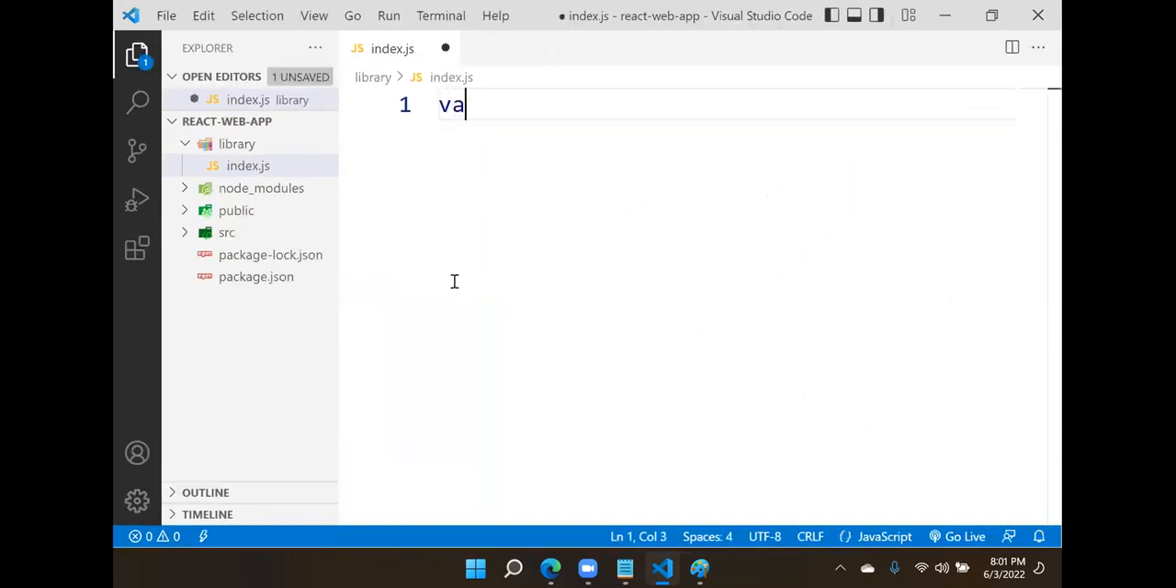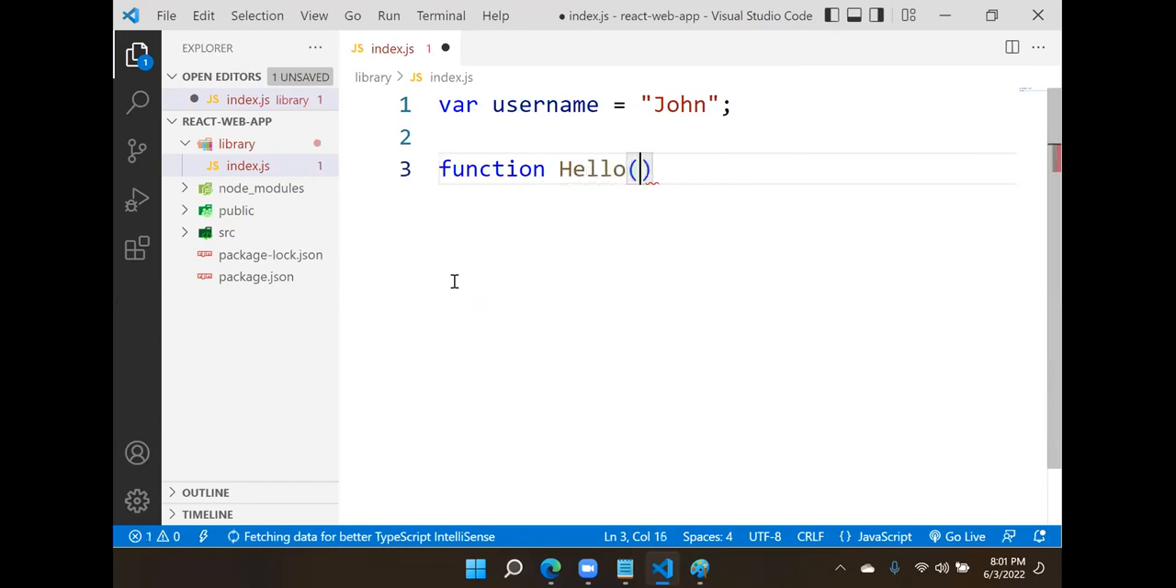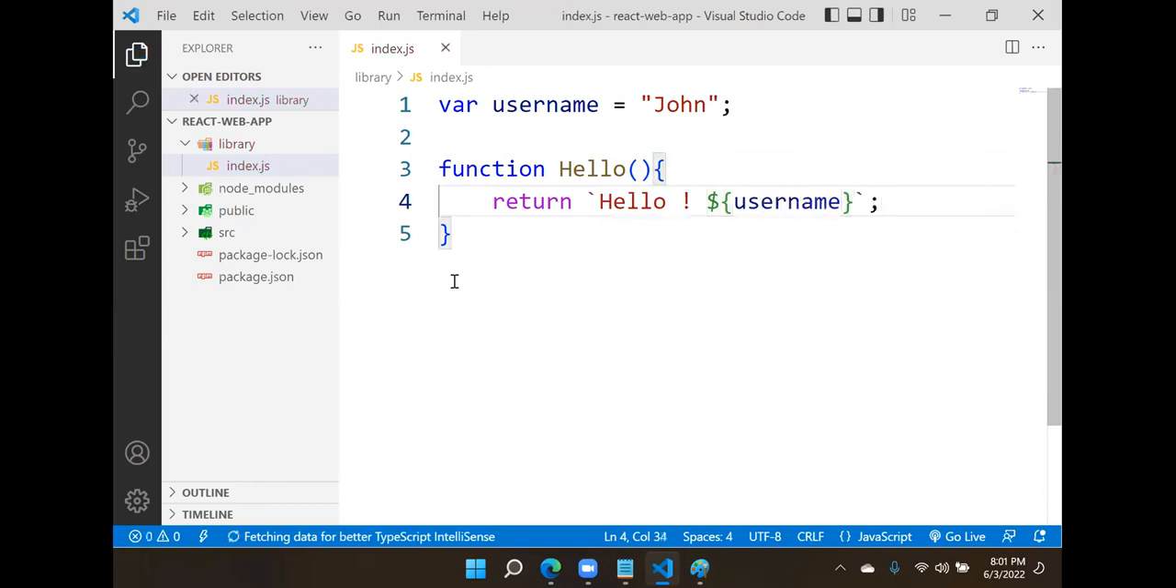Here I am creating a variable username equal to John. And here I am writing a function, suppose hello. What this hello function has to do is return a message hello, and it should access the username. Like this, we return something. Now, this is a module. Every JavaScript file is considered a module. And in this module, we have a variable and a function. Whatever you declare in a module is accessible only inside this module. It is not accessible outside.